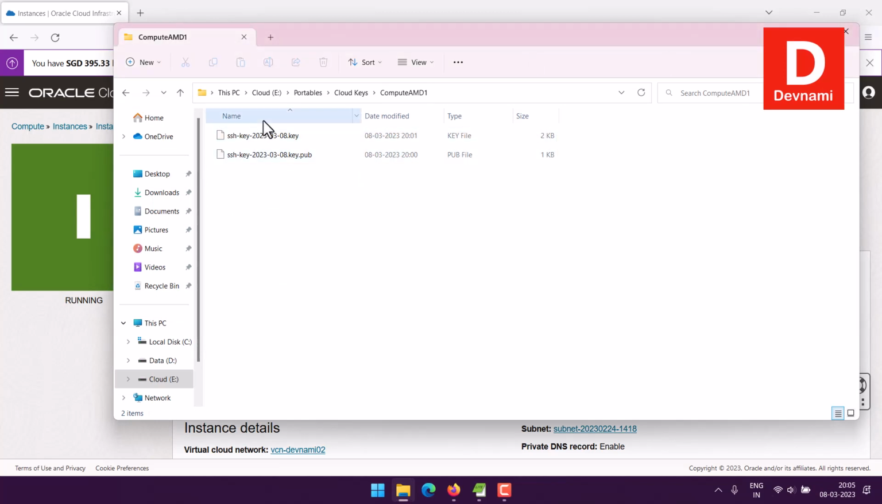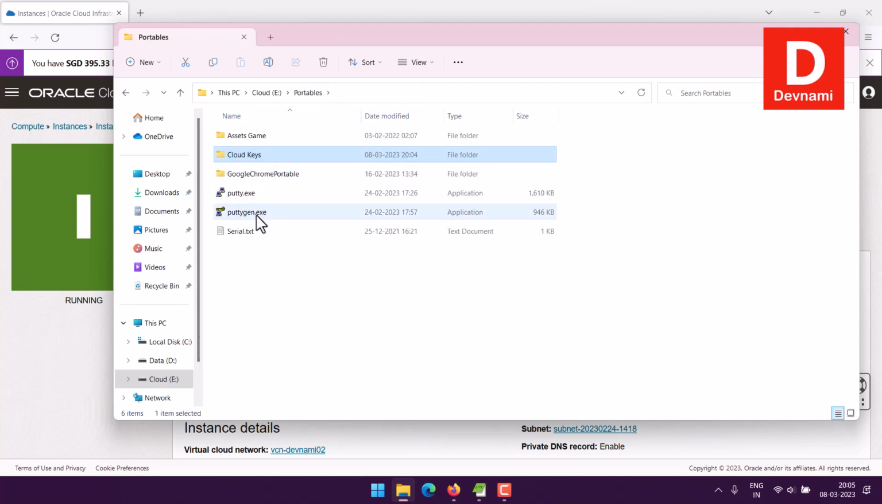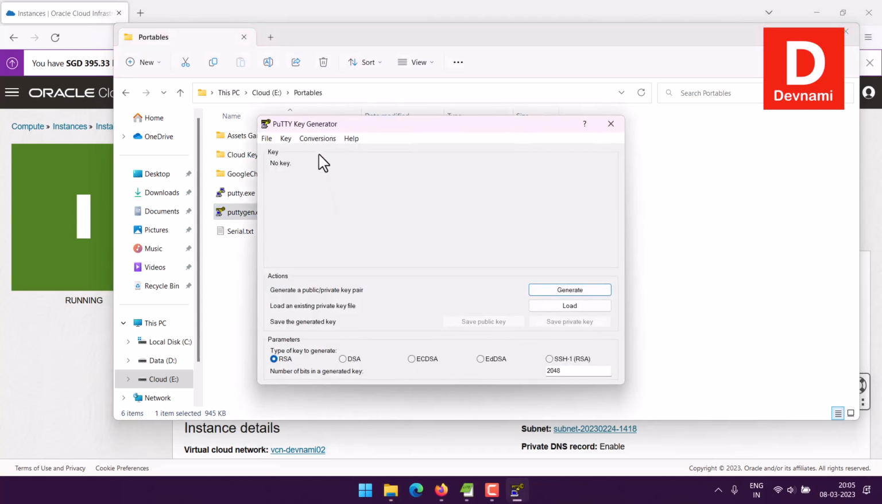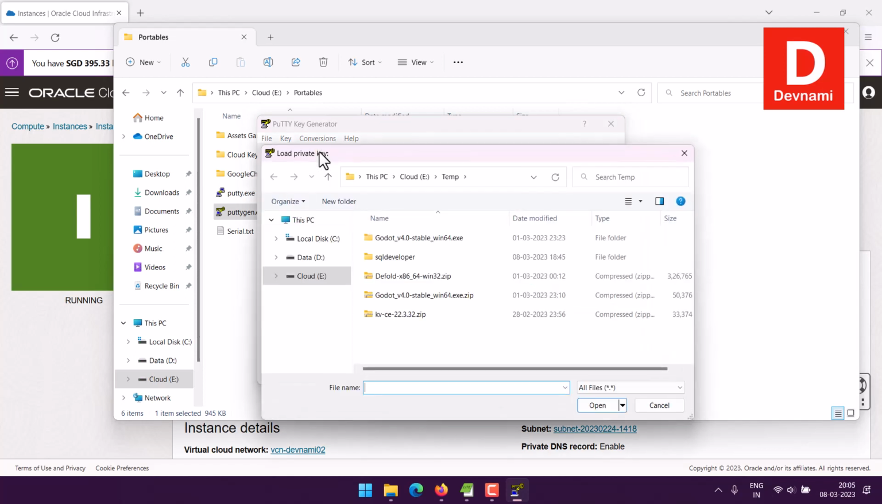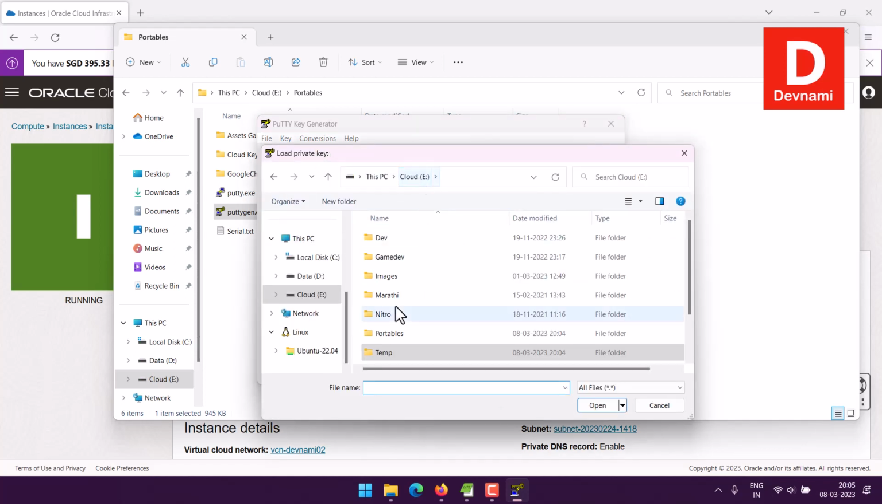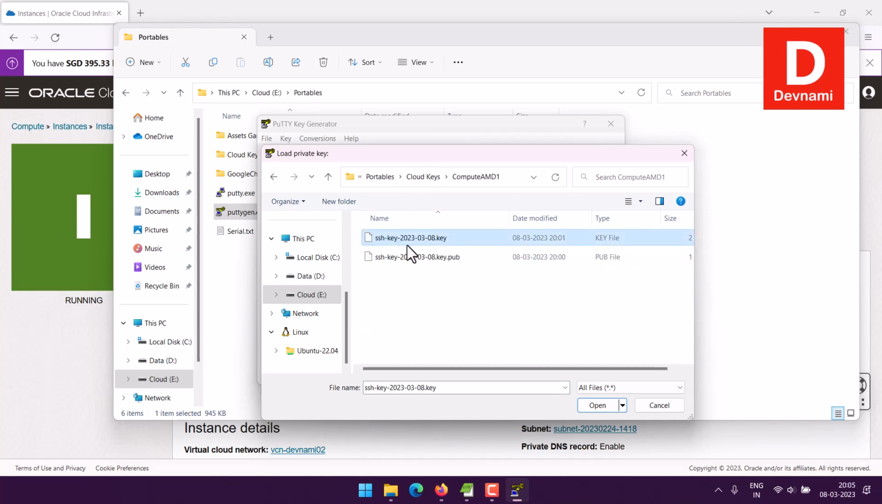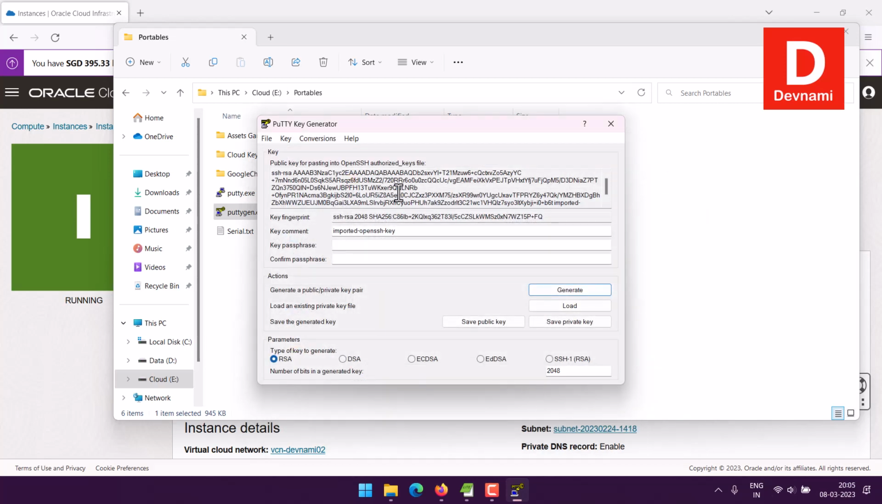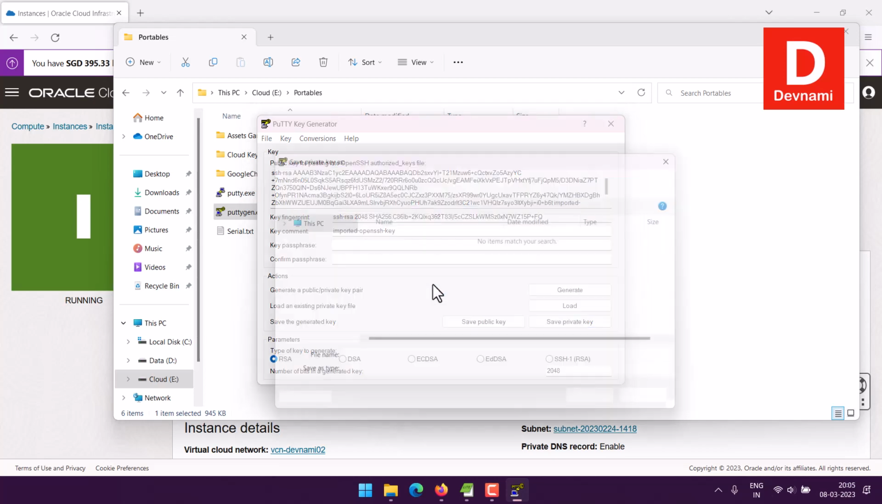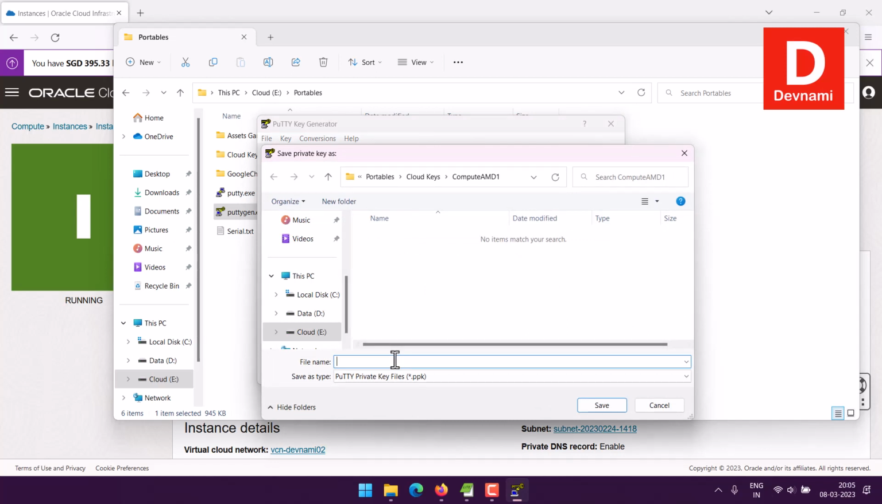Now I will remember this path, then go to portable, click PuTTY generator and click on conversions, right? Click import key, then go to portables, then cloud keys, compute AMD1, and then I will get the private key here. It will generate your public key as well. Based on that, I can save the private key. It will ask you for the same.